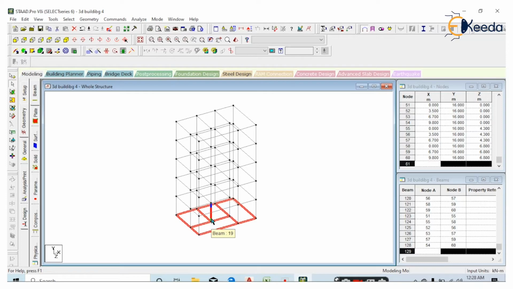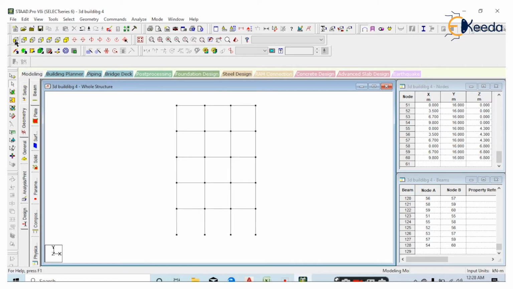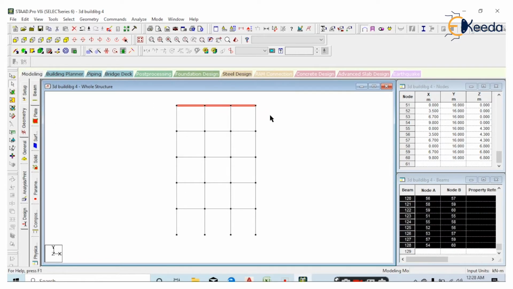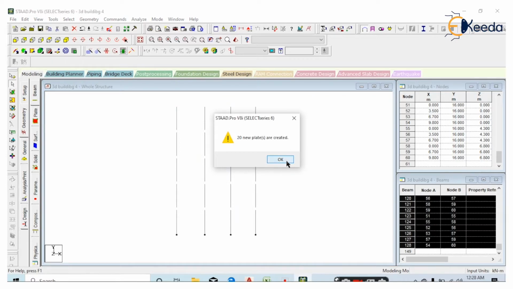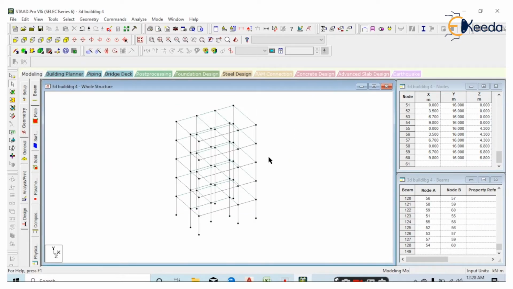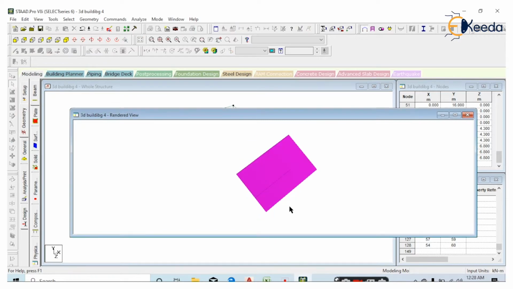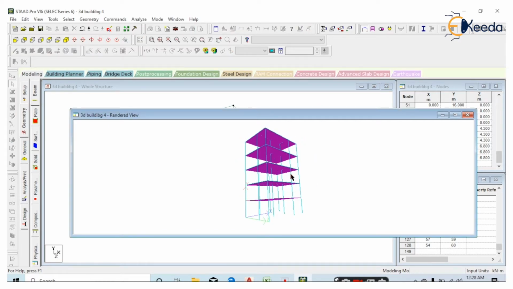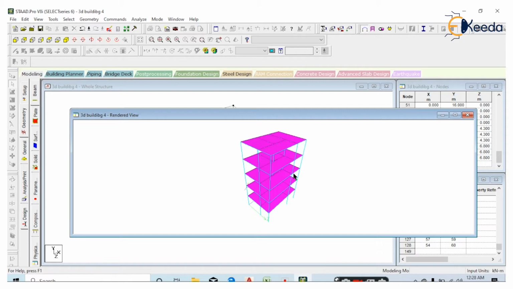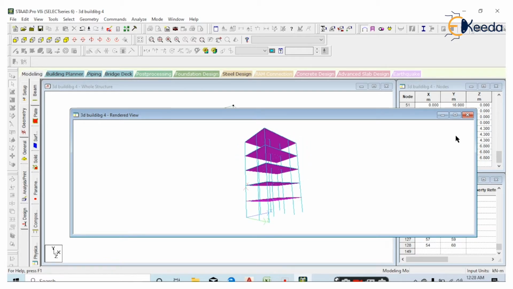Isometric view. Press the delete button from your keyboard for open base. Take a front view. Select all the floors one by one. Hold control button and select all floors. Go to fill floor grid with plates. OK. All the plates are created, right? So from translational repeat, you can create a geometry of a three-dimensional building.